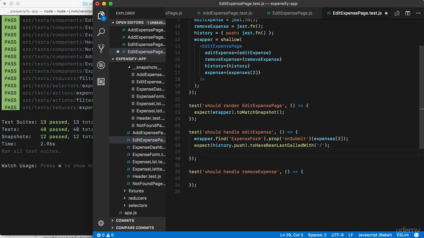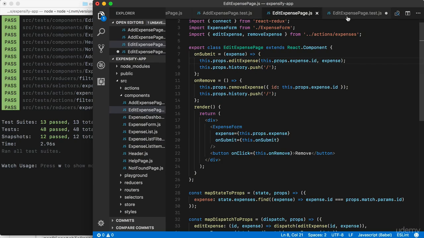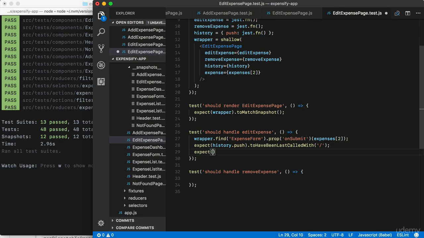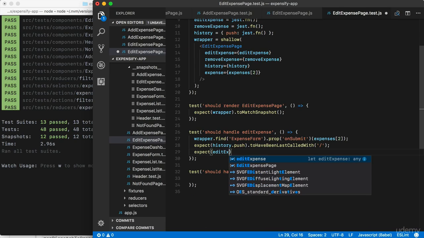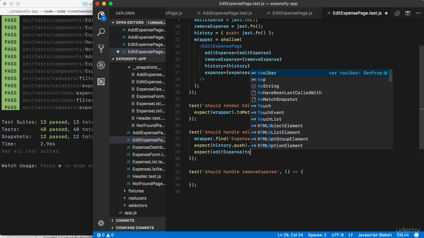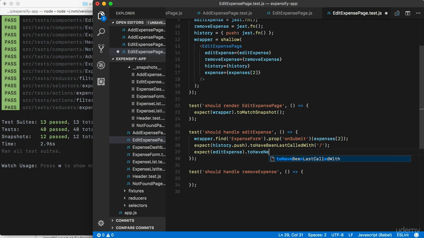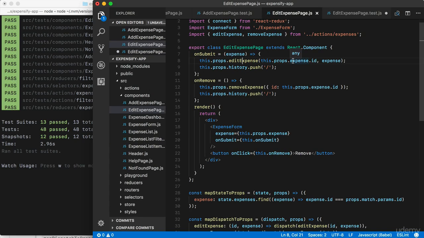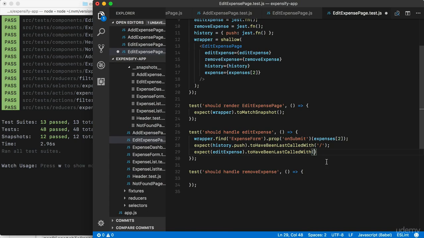So let's go ahead and make an assertion about what the edit expense spy got called with. That is going to be expect. Right here, we have that edit expense. Then we are going to use the exact same assertion, toHaveBeenLastCalledWith. In this case, it's 2 arguments. The first one is the expense ID, and the other one is the expense object itself. So right here, I'm going to access the expense ID, that is expenses, grabbing the last one with the index of 2, accessing its ID, and then the second argument is just expenses, the index of 2, not grabbing any particular property, but just the entire thing.